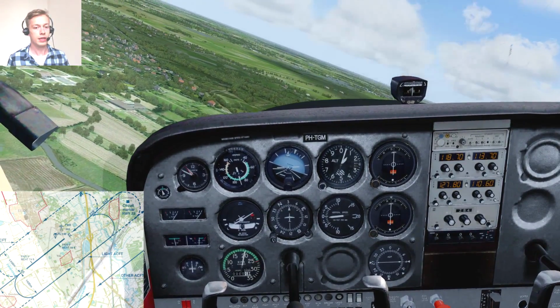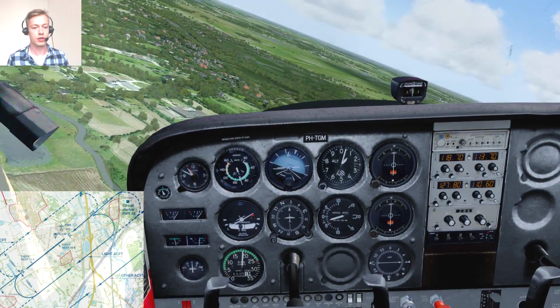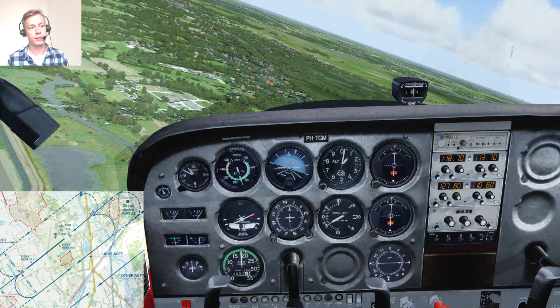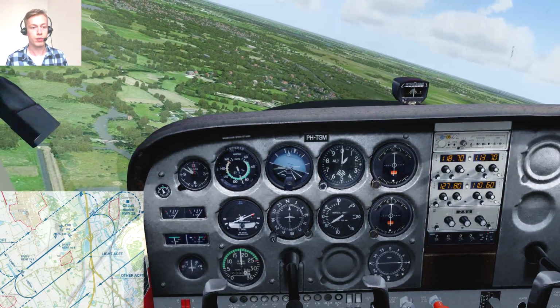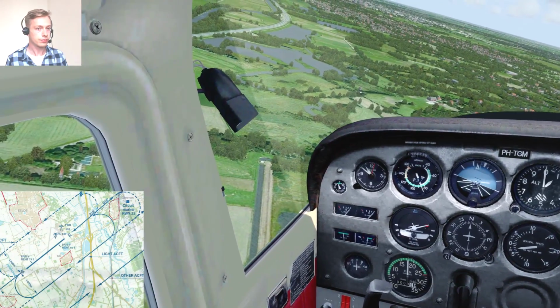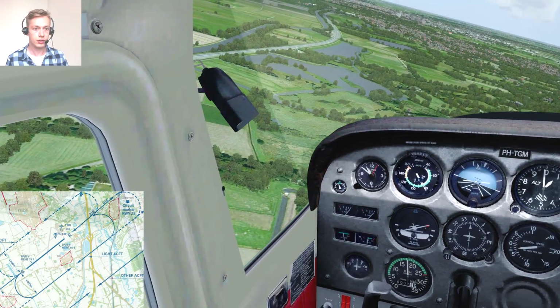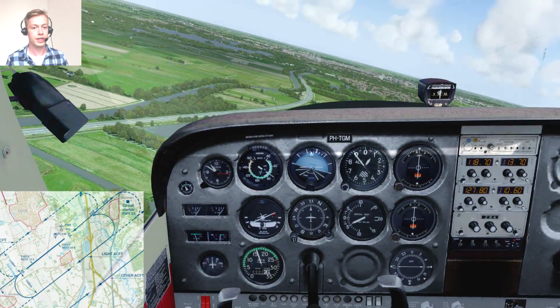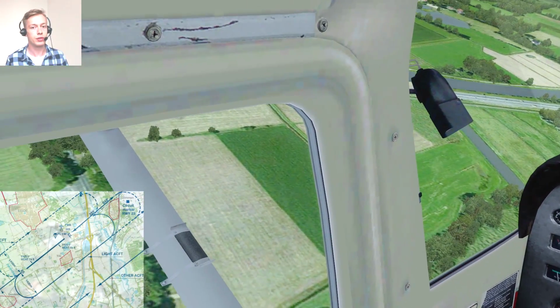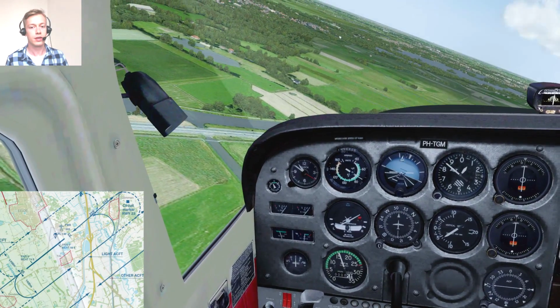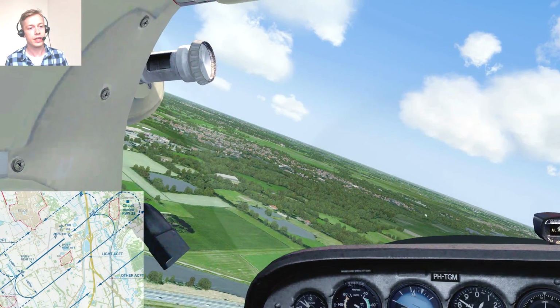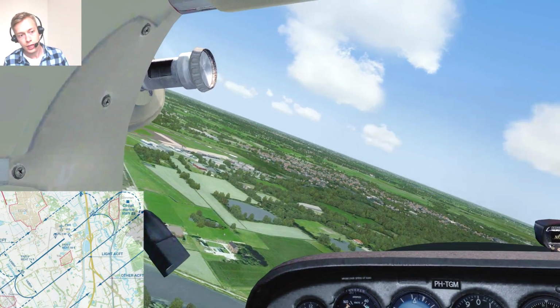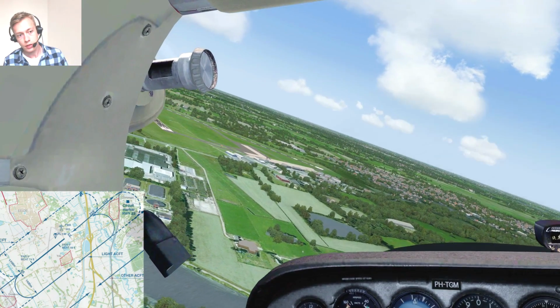So we're now turning base, and we're going to start reducing power, get some flaps out. This is the point where you want to start your descent. So keep a good look on the chart, see what we're doing. Again, it's a bit difficult to see in the simulator. Normally you would be able to pop your head down and peek where the runway is, so I'm kind of guessing right now, but that's okay. Let's see how we end up.